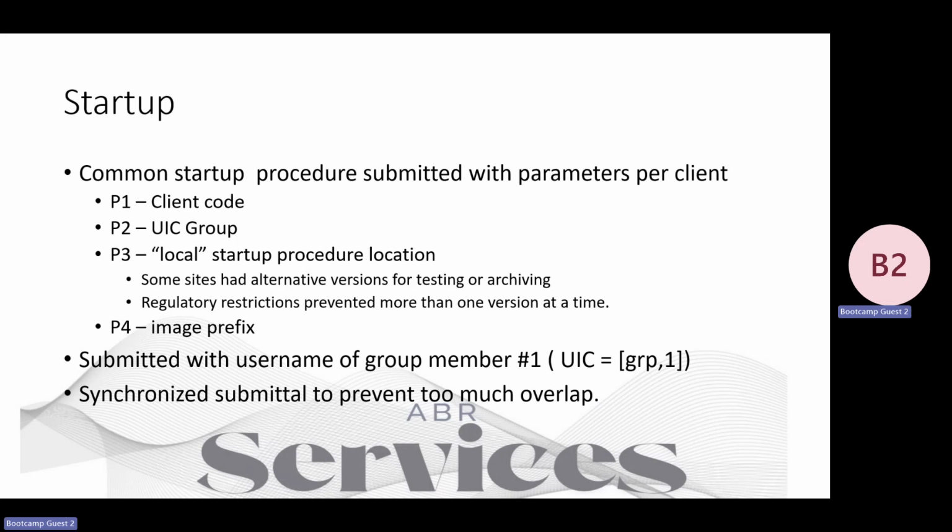Like I said, each one was submitted at startup to use UIC group number 1. And it was submitted with that particular username, and off it would go. And because it was submitted with that username, that automatically allowed the group logical names to be populated directly because you're in that same group.